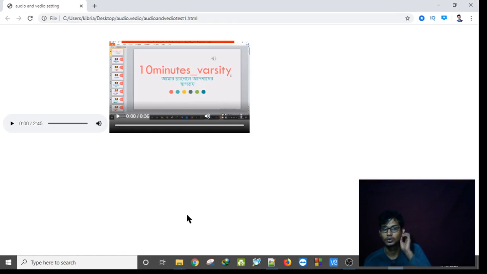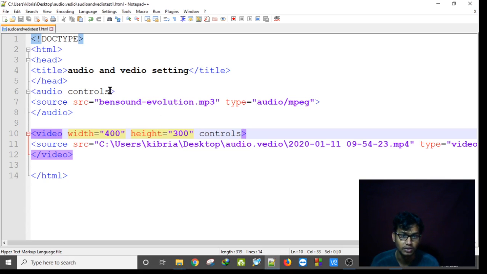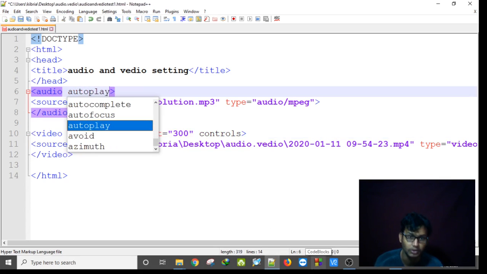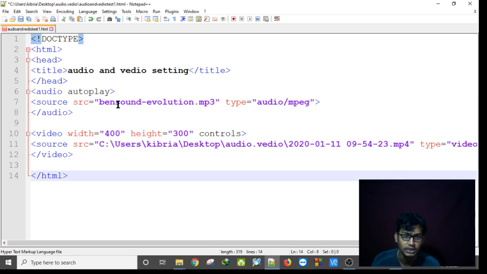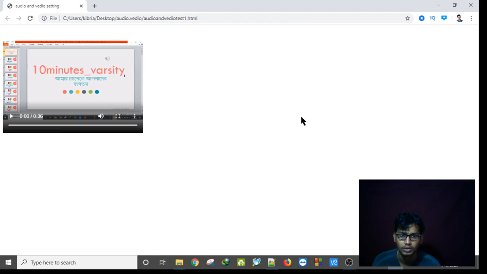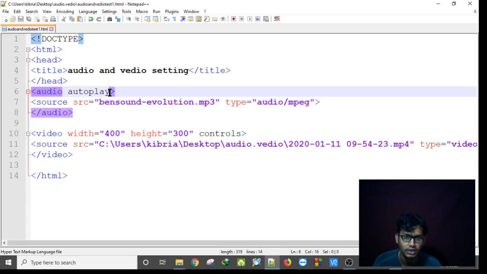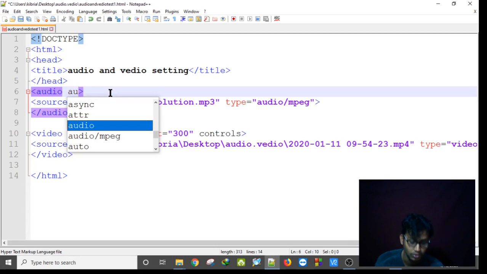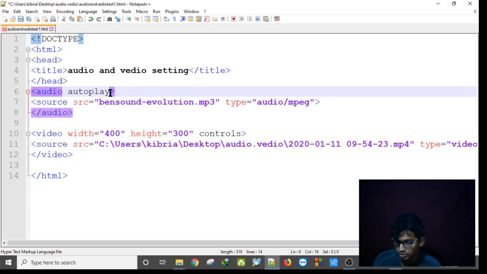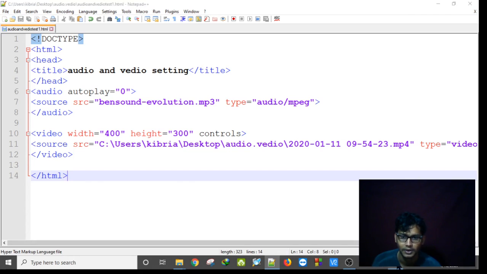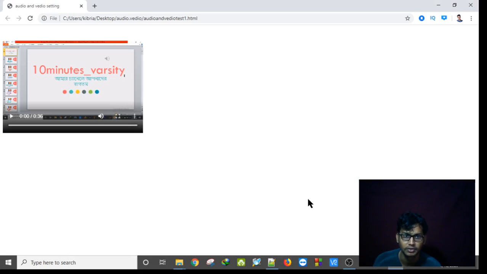Okay, that's fine. This is cool, and I can also use the autoplay attribute here, not controls. If I use autoplay, then it will automatically play after saving this. If I refresh my page, okay, there is something wrong here. Autoplay. Let's see. Okay, nothing happened to my file here.